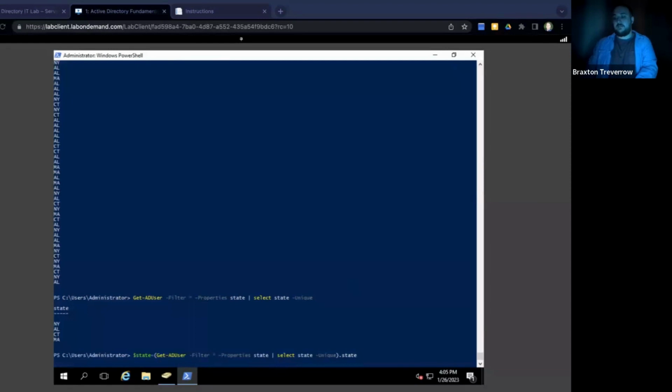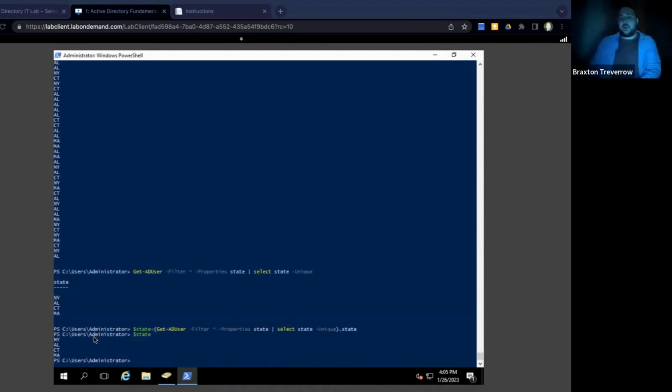And we'll hit enter. So it's going to kick back nothing because I'm creating my variable. But if I do state now and hit enter, now we have our New York, Alabama, Connecticut, and that Maine, whichever MA that one is, one of the states. So from here, we have a variable that has all of the state attributes from Active Directory.